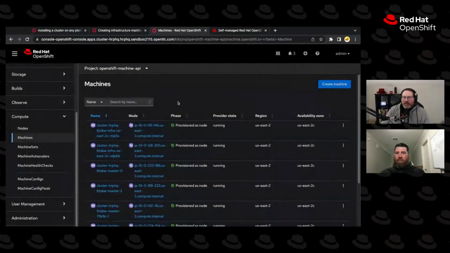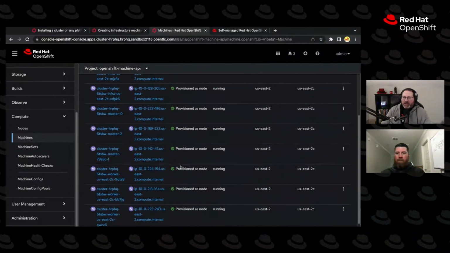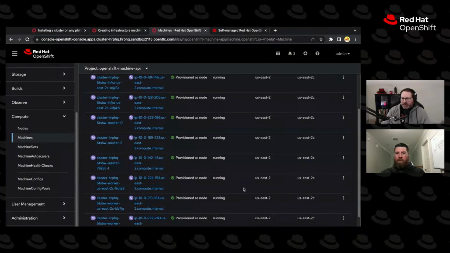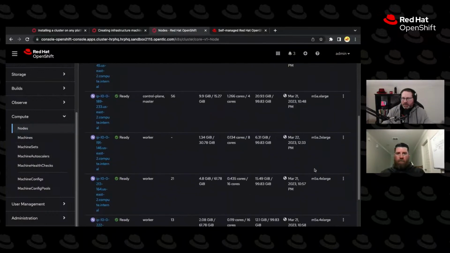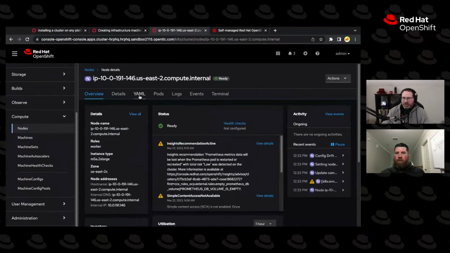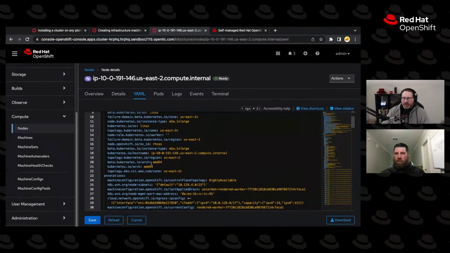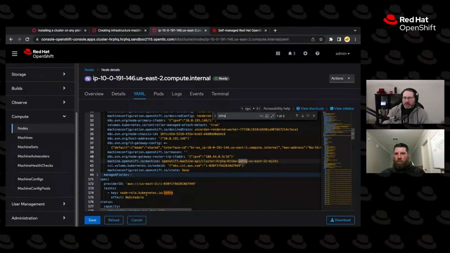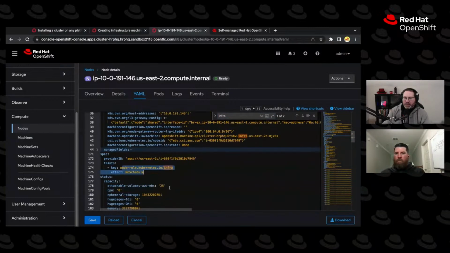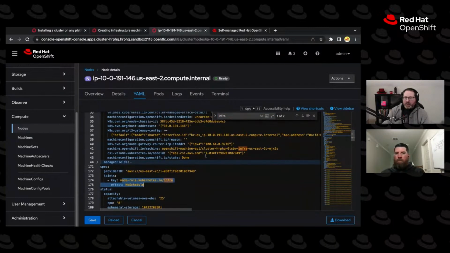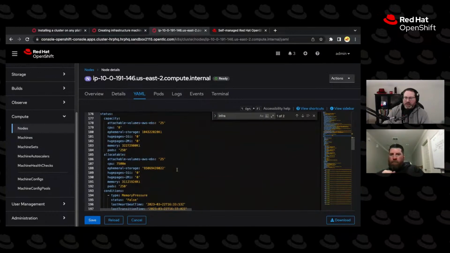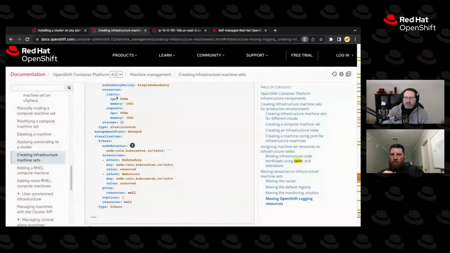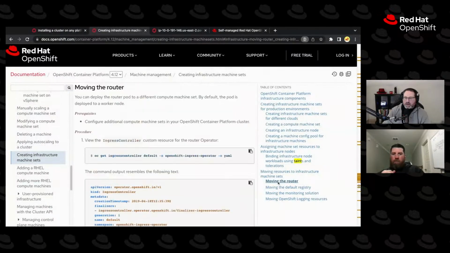So back to our cluster here. Hey, everybody's up and running. Let's see, where's my node? Extra large, double extra large. Here we go. YAML. Infra. So it's got our taint on here, just like we wanted it to. We can see it's a part of all the different things that we need it to be. So just as an example, let's go ahead and move our router.